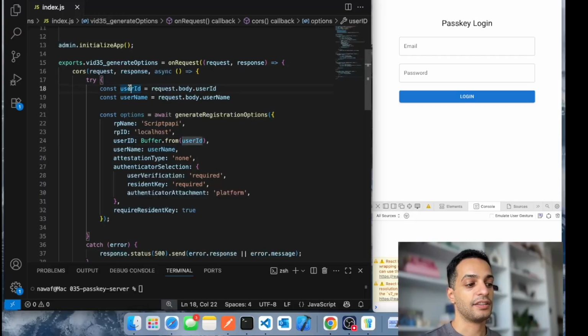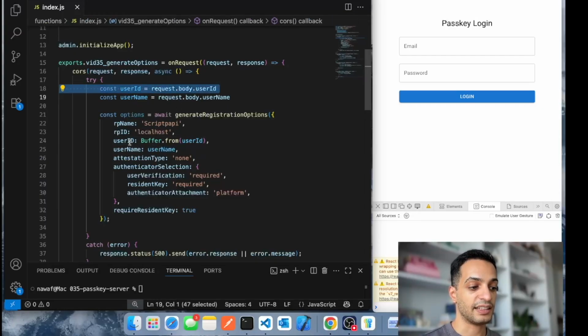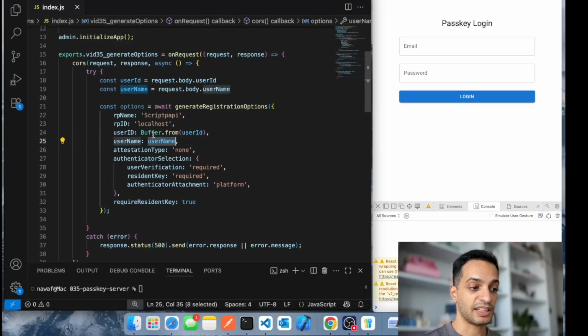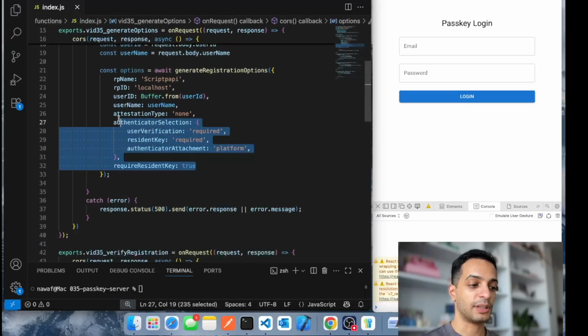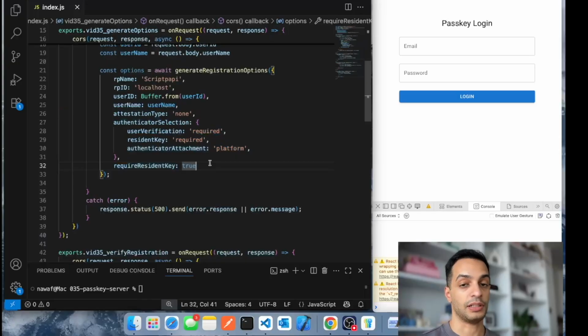And then you're going to take the user ID that you got from the client side and you're going to put it here, but as a buffer, not as a string. Username is going to go as a string as it is. Then here you got a bunch of options that I don't want to go into because it's going to bore you to death, and we're just trying to implement a basic use case here.